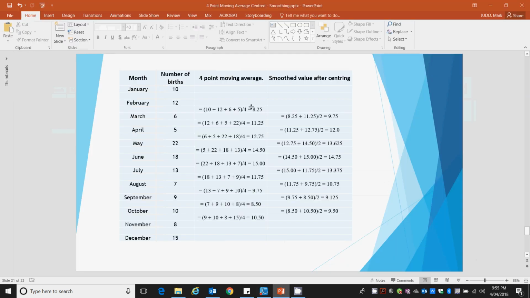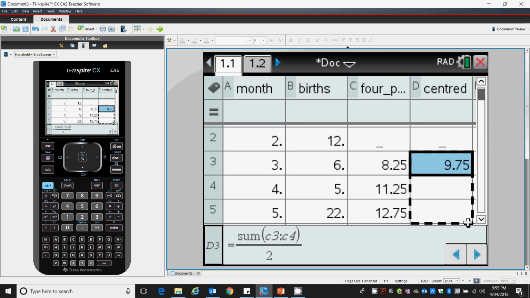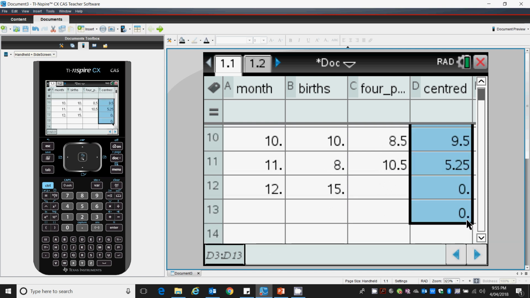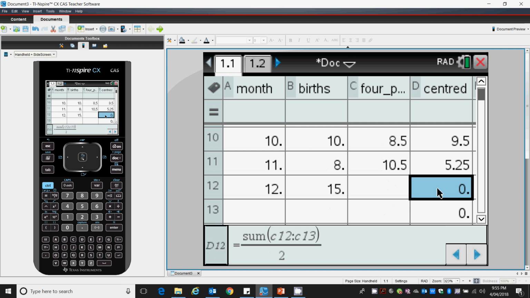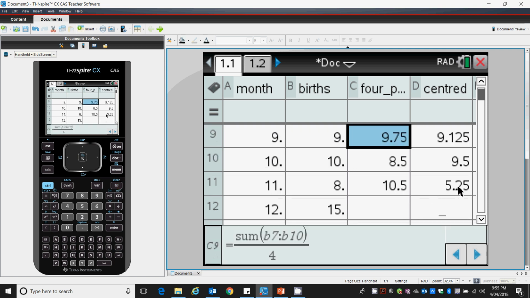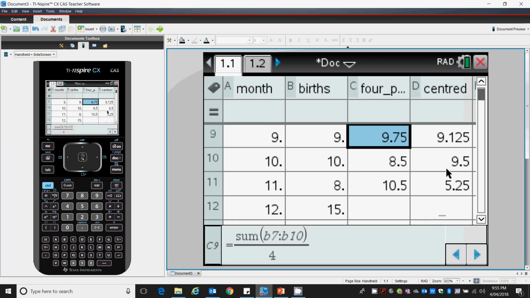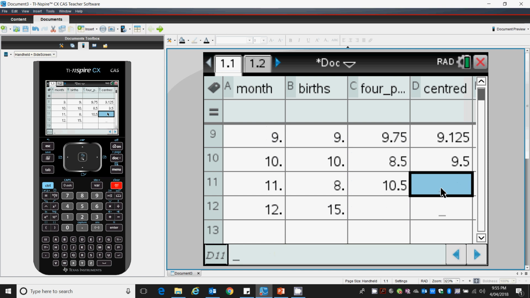Let's go back to our data. 9.75 centered against timecode 3, so we've done it right. Let's continue on with our calculator, and we're going to drag that value down. Went too far. We don't actually want that or that. Okay, so the last point was 5.25 centered against number 11. Let's have a look. Have we gone too far with that one? I may well have. 9.5 centered against number 10. Let's go back. 9.5 centered against number 10. That's the one. We don't need that point.